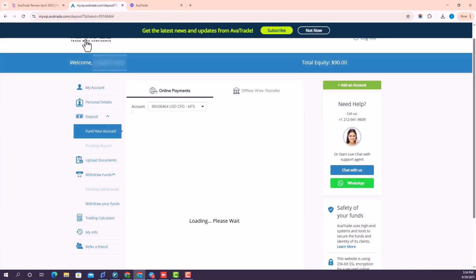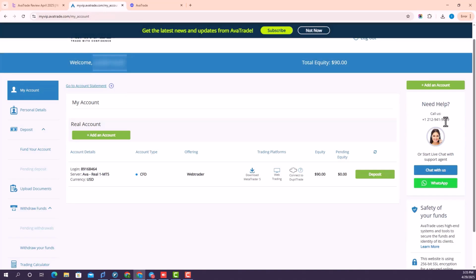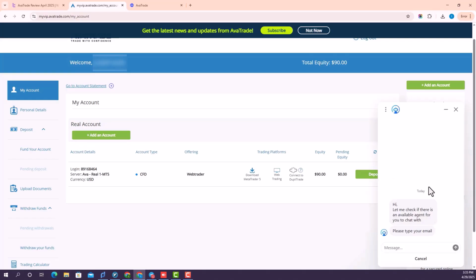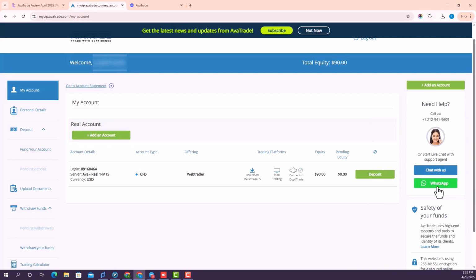Let's return to the trading dashboard. In this section, you can see the support section of the broker AvaTrade, where the direct contact number is listed. By clicking the chat option, you can have a live chat with support, and by clicking the WhatsApp option, support through the WhatsApp Messenger will open for you. At the bottom of the page, you can see the security tip.